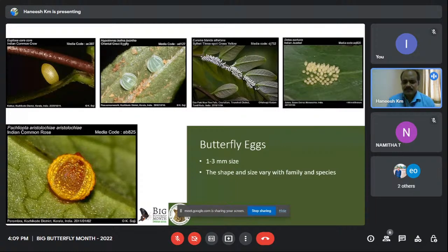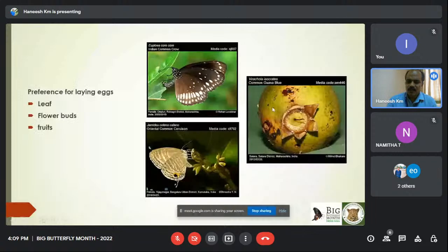Some butterflies may be laying eggs on the leaf, some on the flower buds, and some even on fruits. So this is a common Gram blue egg on a pomegranate, which is known as a common pest in pomegranate gardens. So that uses the fruit rather than the leaves.